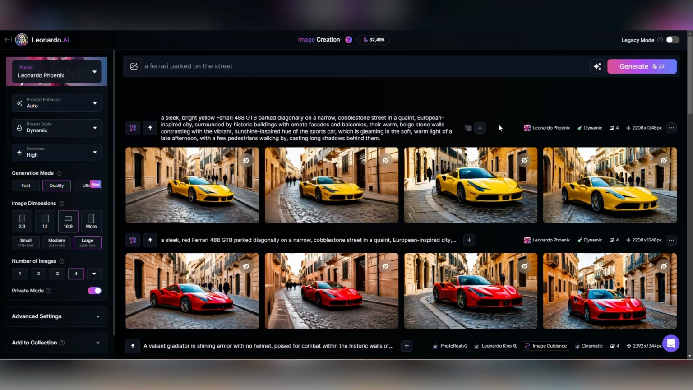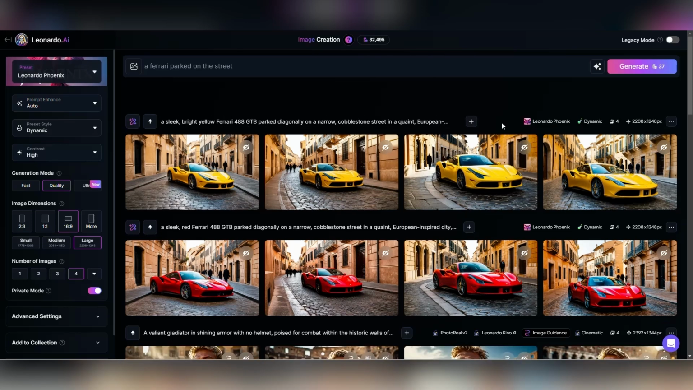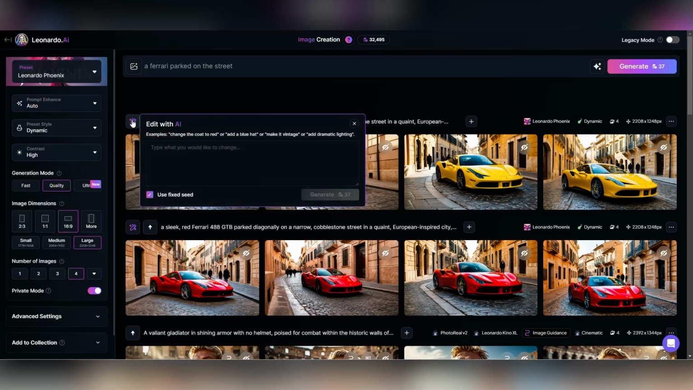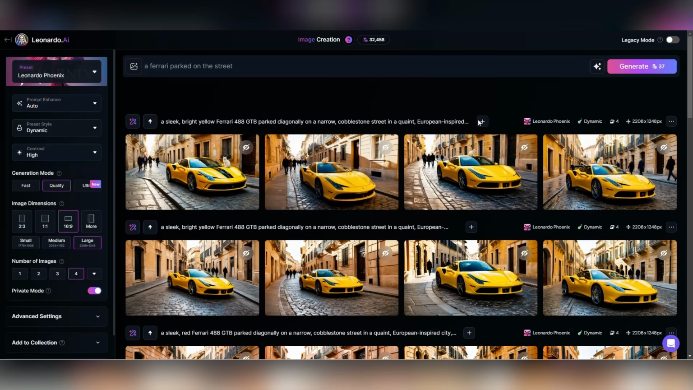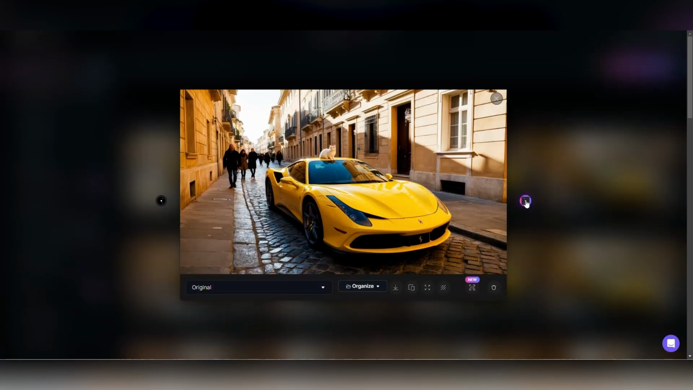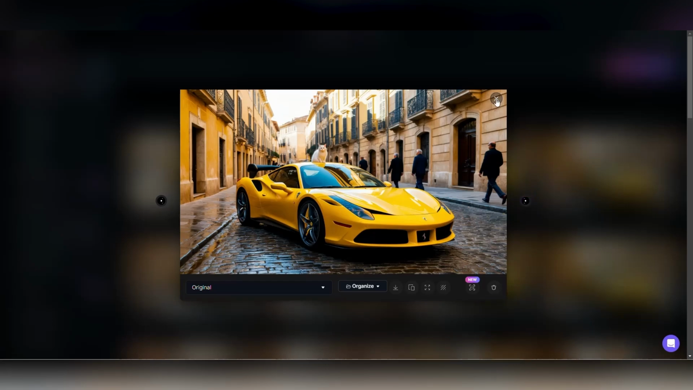Now let's try to take it up a notch by adding a new character to the scene. A white cat on top of the car's roof. Same as before, go to the magic pencil and type what you need to add to the prompt. Click Generate, and that's it. We now have a white cat on top of the car.